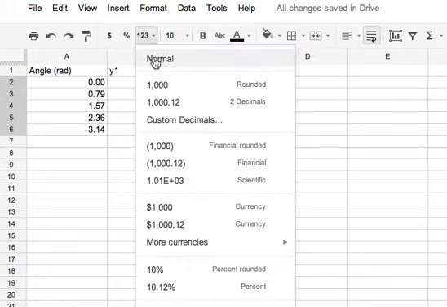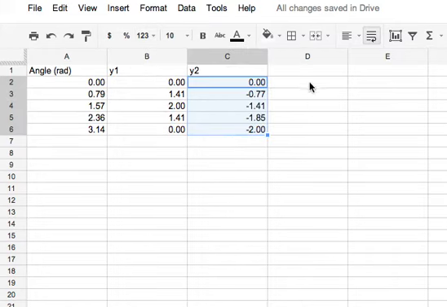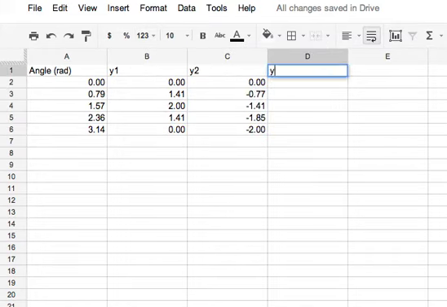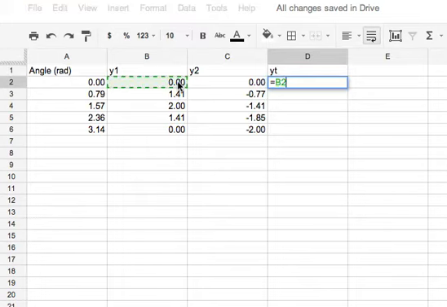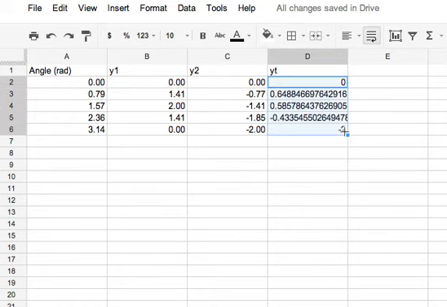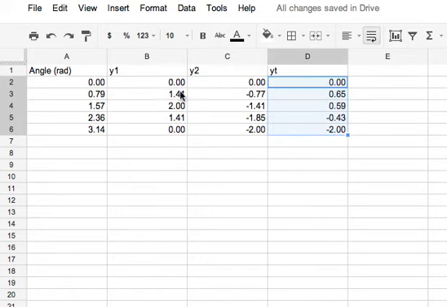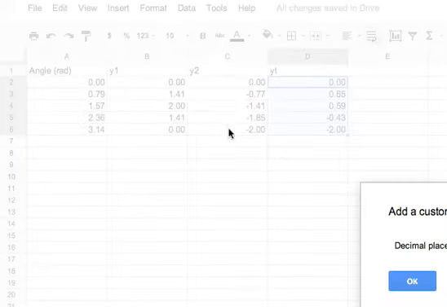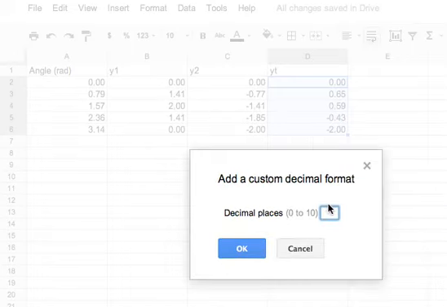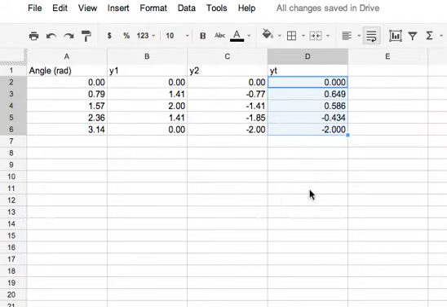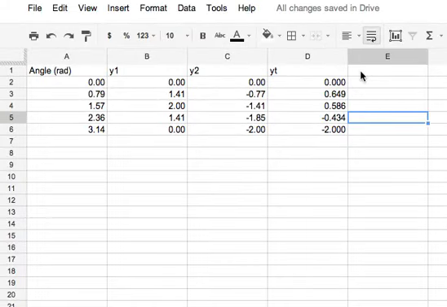I then want to format it to just 2 decimal places. And then if I wanted my y total, I can just say yt. I want it to equal this y plus this y. And then I want to just fill that down. Okay, again, I want to format it to just 2 decimal places. Notice if you want to do a custom number of decimal places, you would just put this in, change it anywhere from 0 to 10. I'll do 3 decimal places, and I get my trig table.